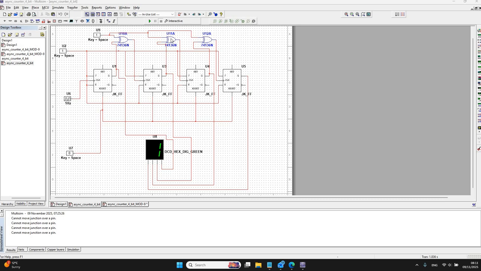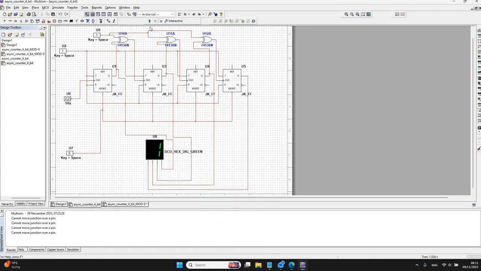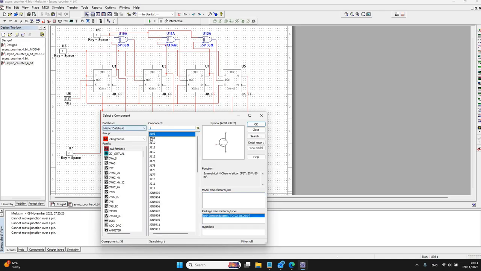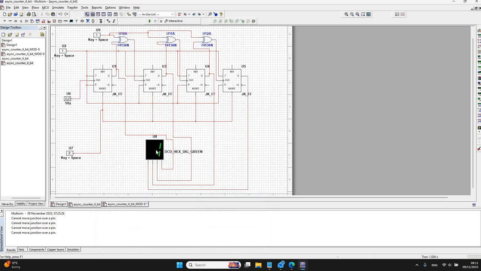Similarly, the same control signal I am using for all the flip-flops. The same arrangement has been given to all the flip-flops. So I need 3 XOR gates, and you know how to place them. You can also place the XOR gate using this method, with a 2-input XOR gate. The JK flip-flop is easily available. You can see here, this is the JK flip-flop. You can place the component by typing JK.